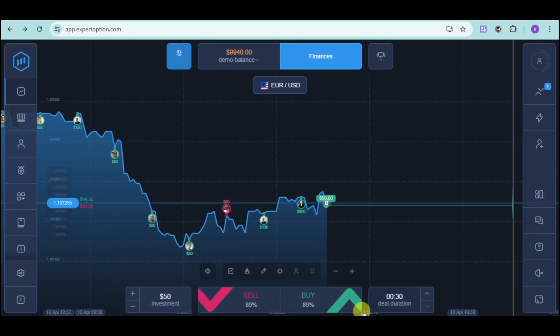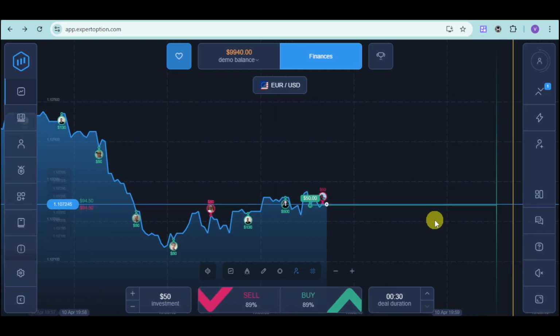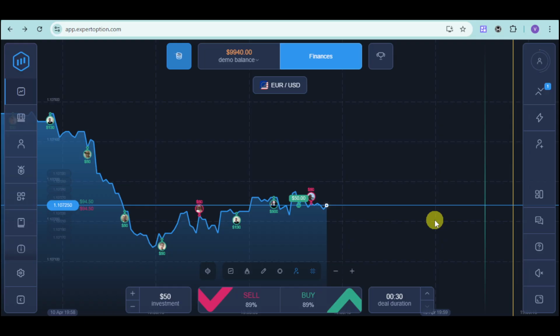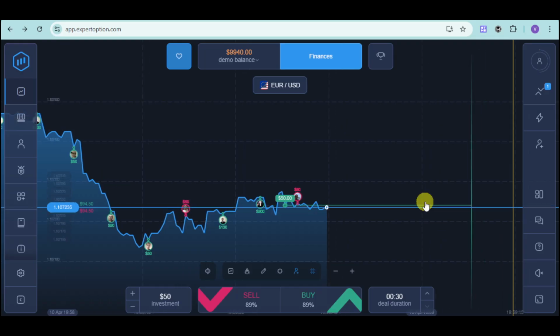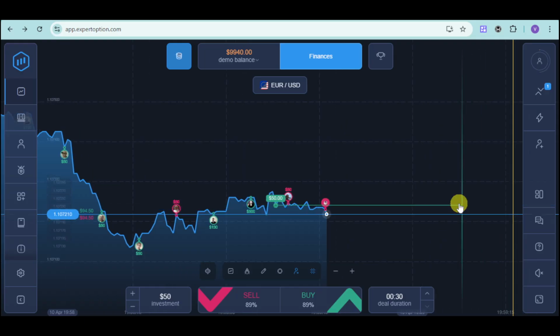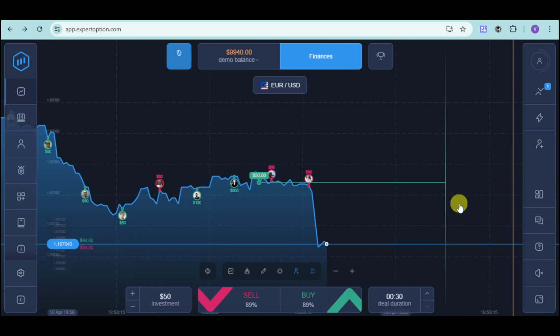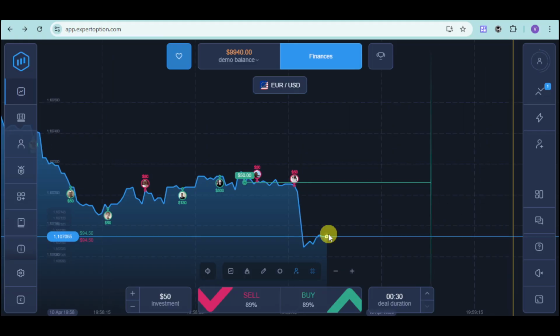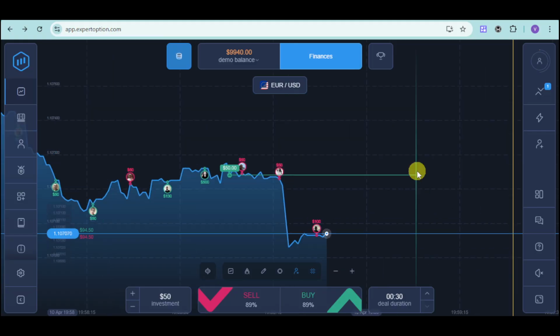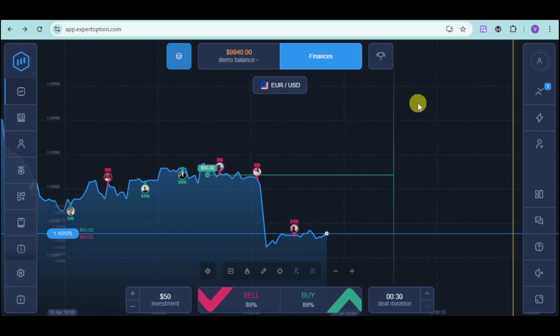So as you can see, it will show up if our actual deal is okay after 30 seconds. So this is the line that actually represents the duration of your actual deal. So if this point right here actually goes up once it reaches this part, that means that you have earned money on Expert Option.